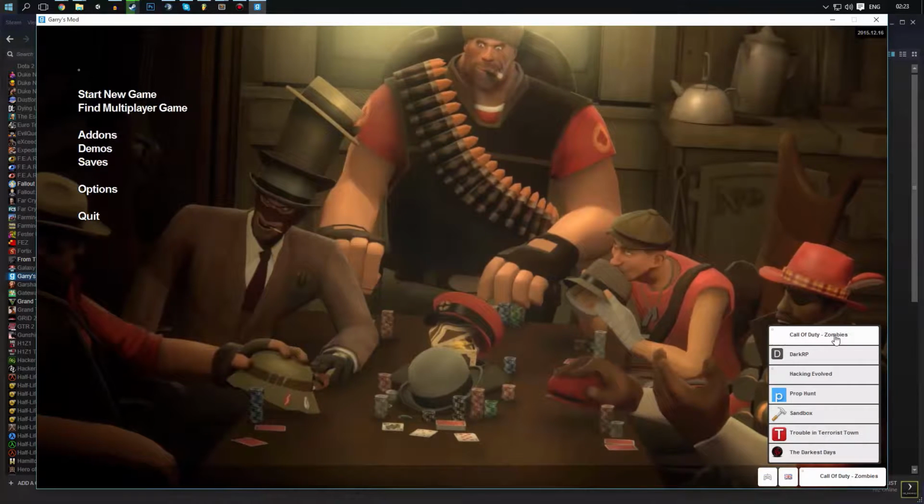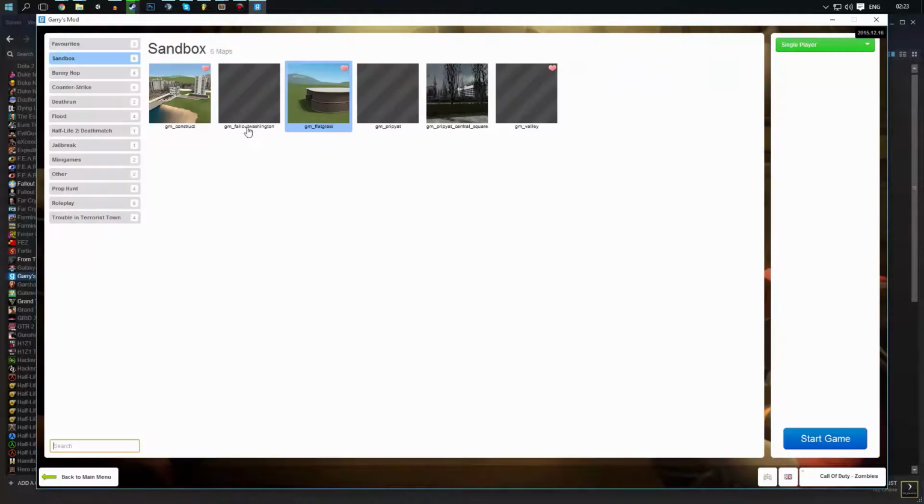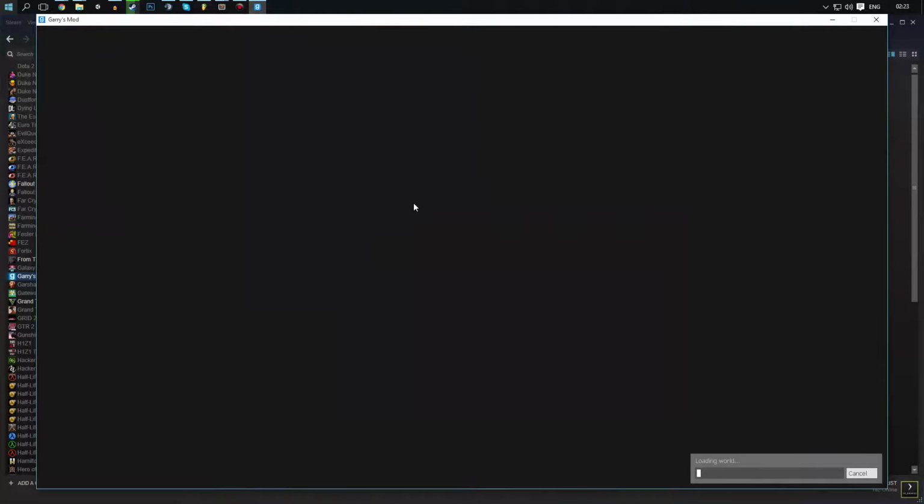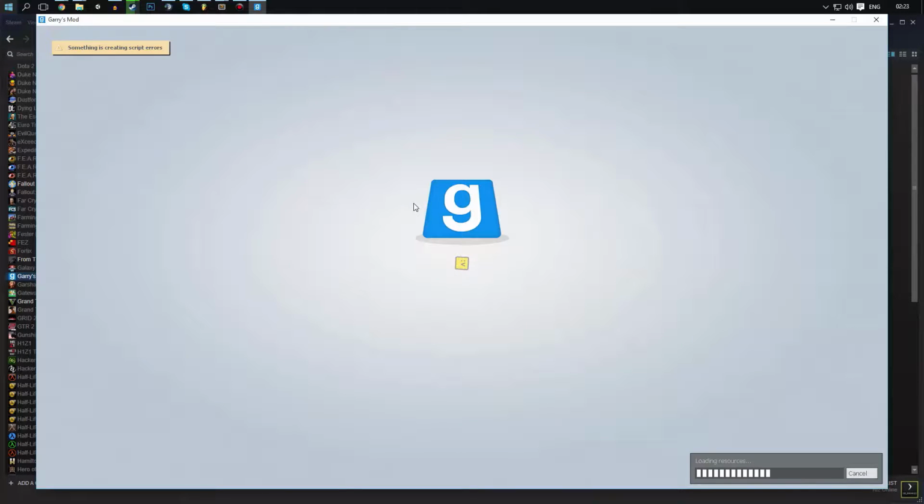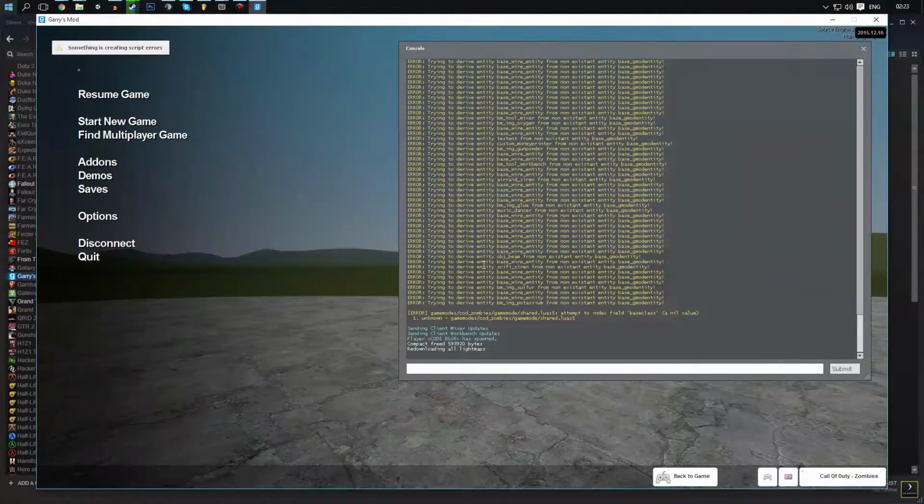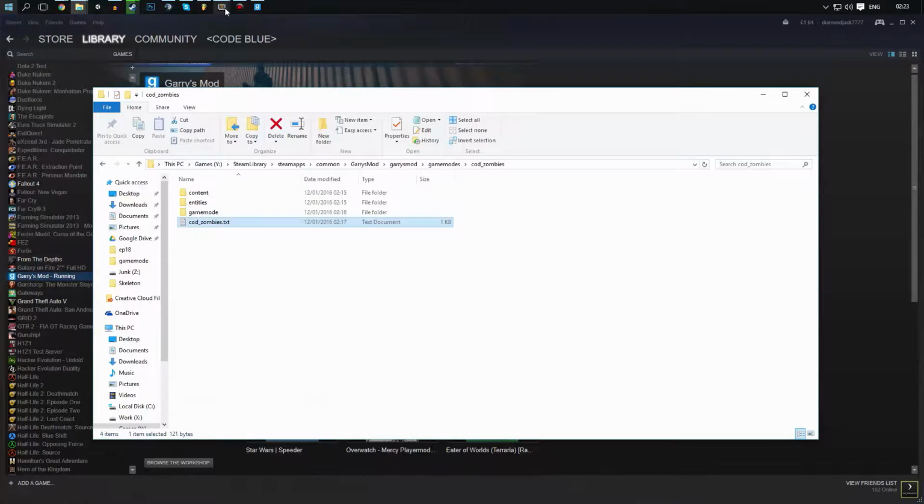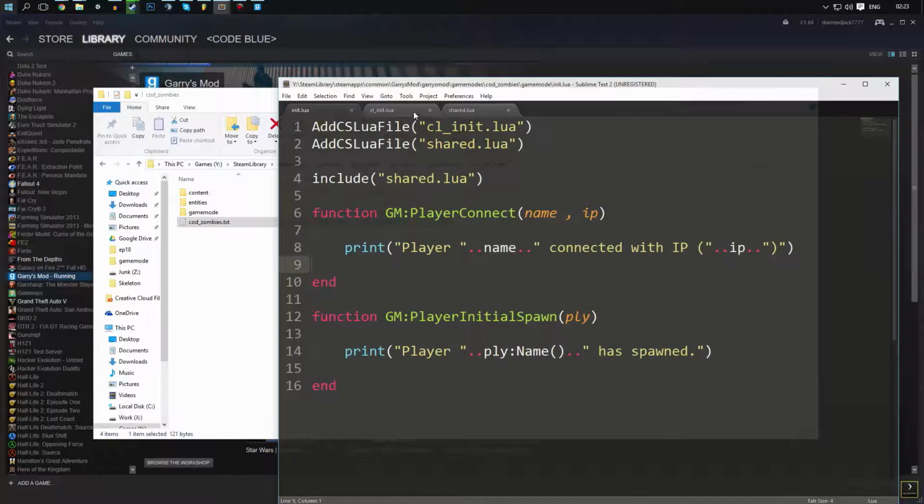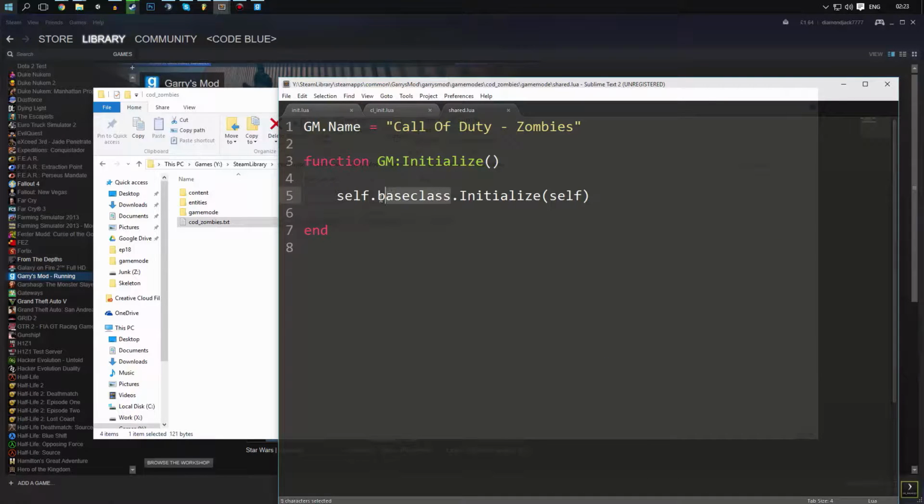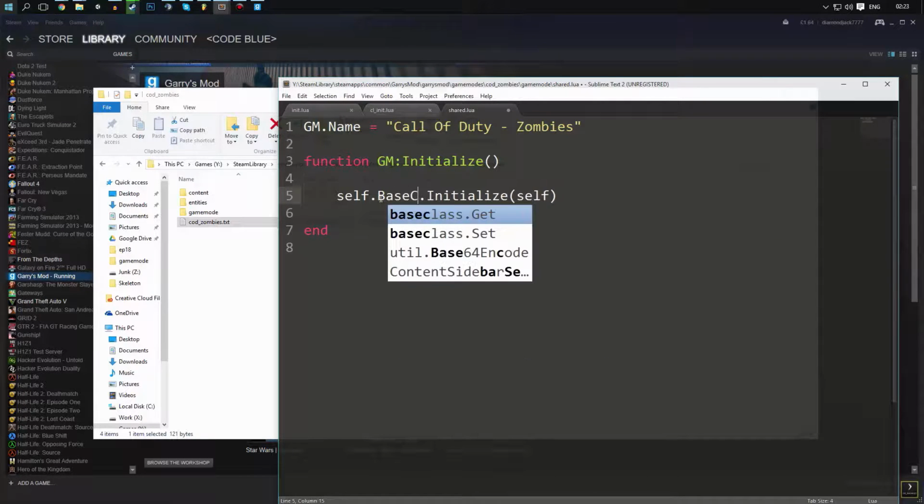So when you do see it, we can go ahead and select it. We'll start a new game. We'll just start on GM Flatgrass. We won't start on anything fancy. And we just got a script error, which might be to do with our script. Okay, yes, it is. Attempted index field base class a nil value. So it appears that I have made a spelling mistake, and I have. It's not base class, it's capital Base and then capital C, like that.